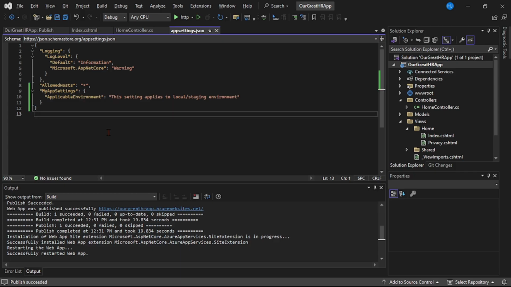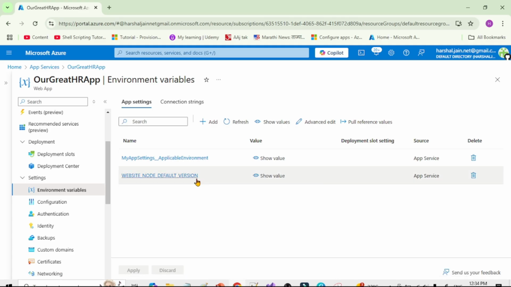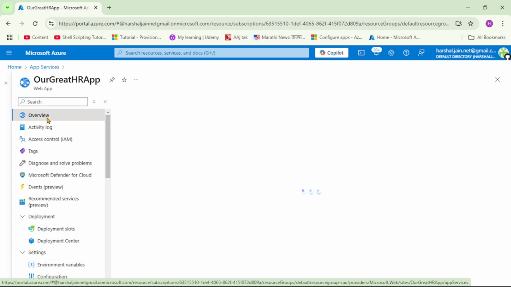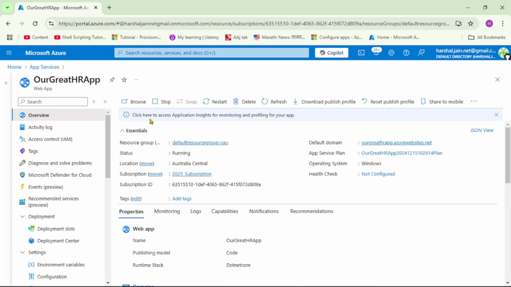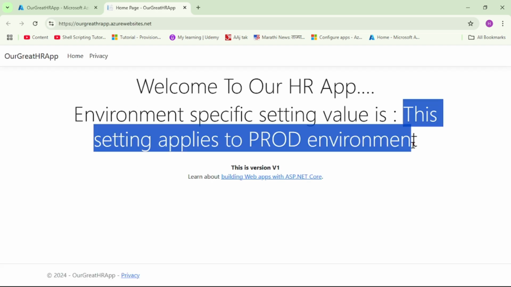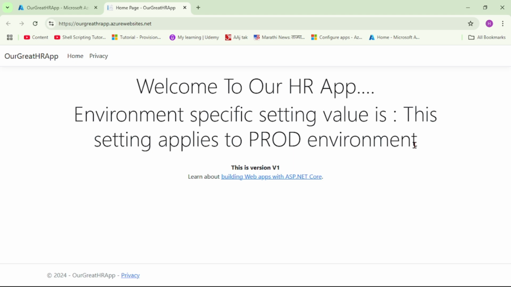So guys, essentially what it means is every such setting which we add in appsettings.json, we must create in app service through environment variables. Okay, now let's go up, let's go to overview, and here I will say browse. And now guys, can you see "this setting applies to production environment," right? So it's because we just added this setting through environment variables.